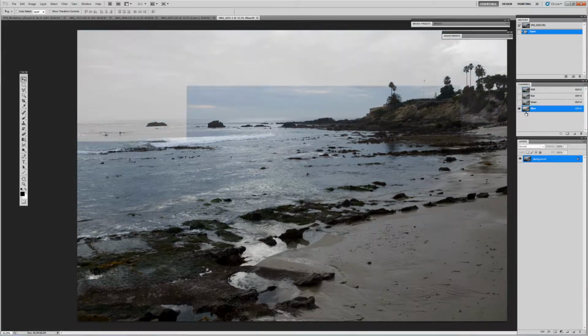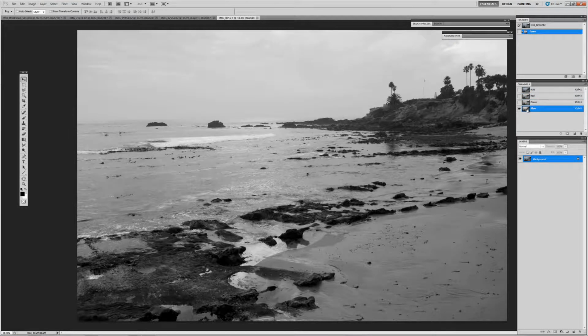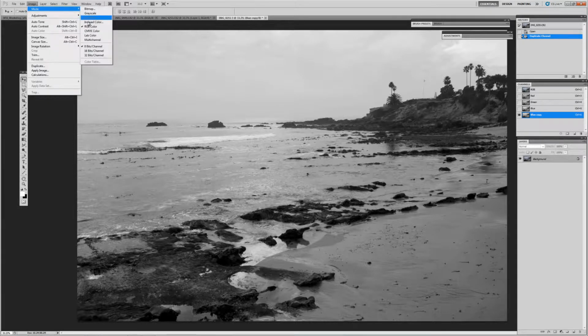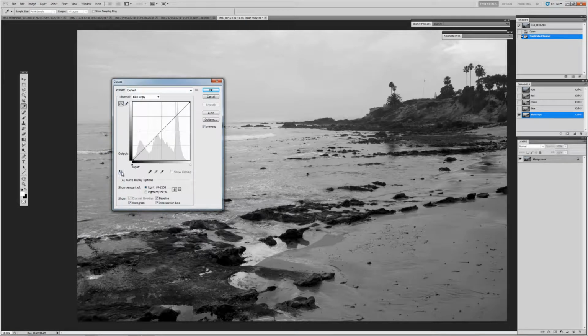So the way you map this out is we go into our channels and we look at the red, green, and blue. And we're looking for the highest contrast in the darks to the lights. Usually ends up being the blue channel. So we duplicate that channel. We go into our curves. And now we want to create a high contrast matte.